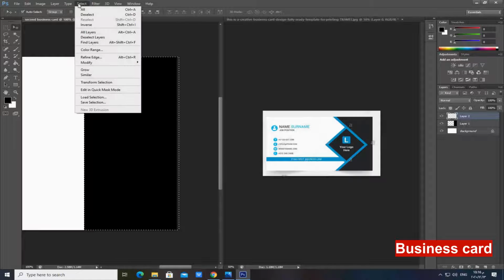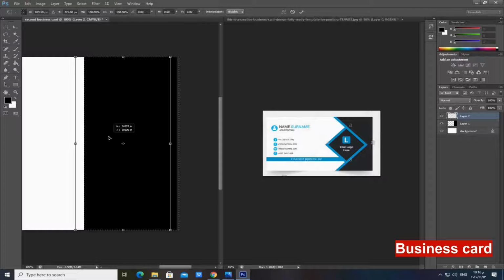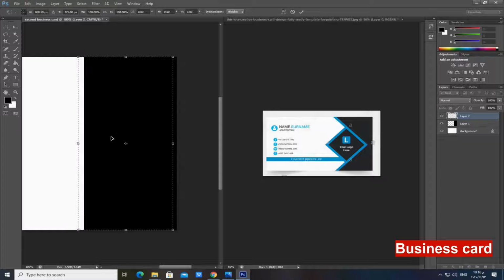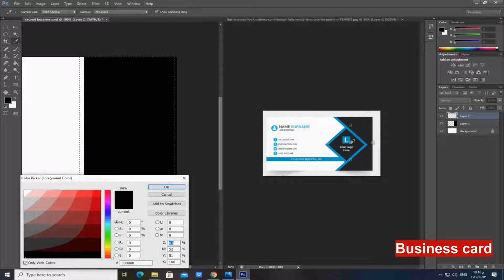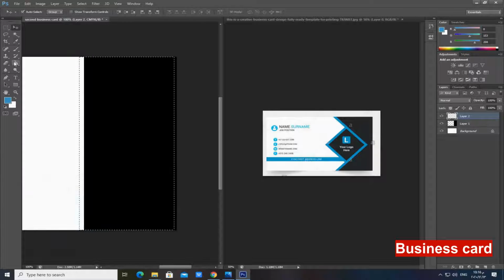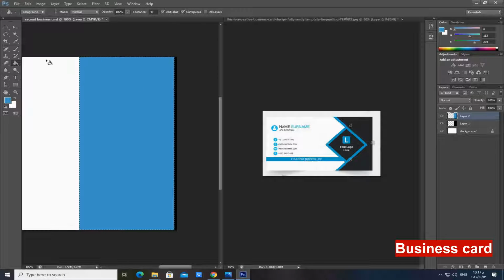Click on Select using the same selection and Transform Selection. You can transform it to be here. Then click on Enter. Change foreground color to be like this one by clicking on foreground color. Use the eyedropper to select the color from here. Then click on OK. Choose paint bucket again and click on the selection. Perfect. Now I have two colors here.